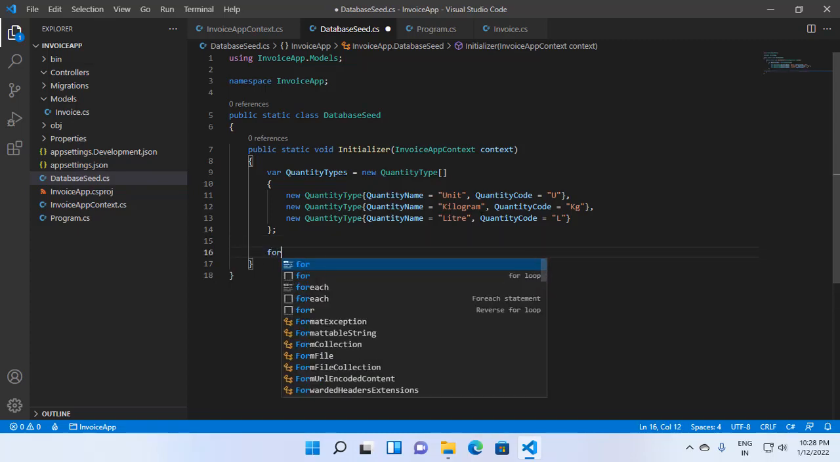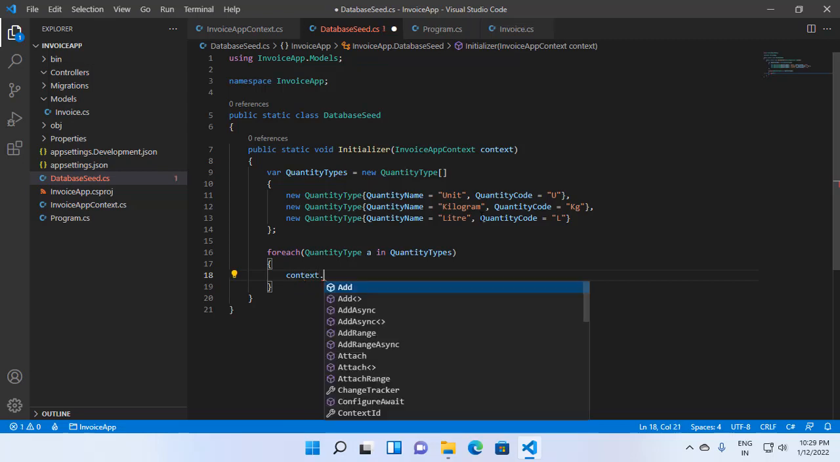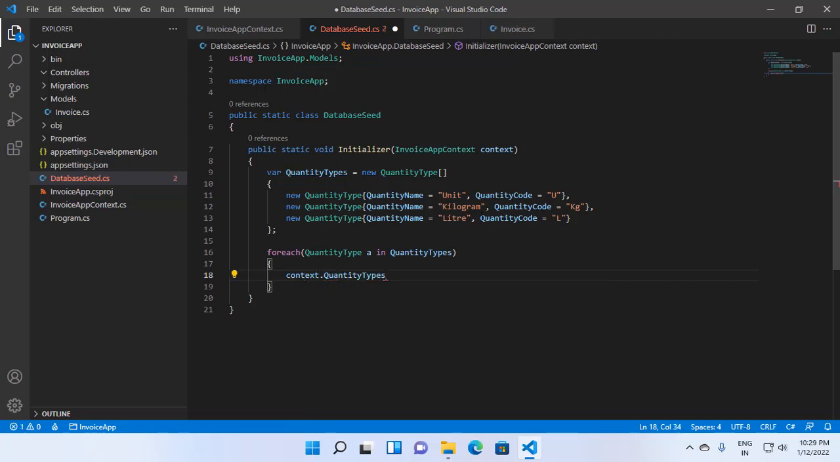Next, I will type a foreach loop, so that each element of this array will be inserted into our database. For each QuantityType A in quantityTypes, context dot, our table name is QuantityTypes, and then Add, and then this object A will be added in the database. Similarly, I will seed my customer table.